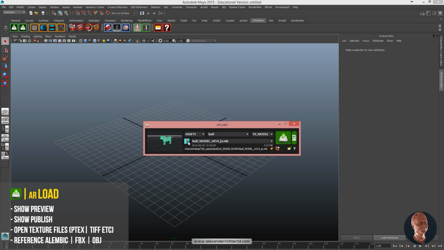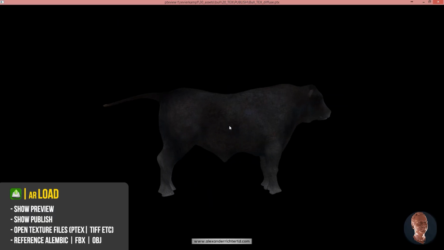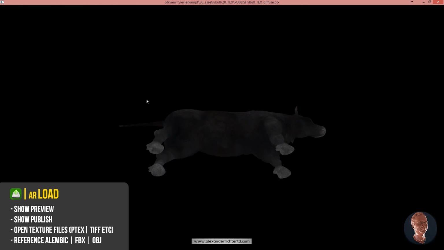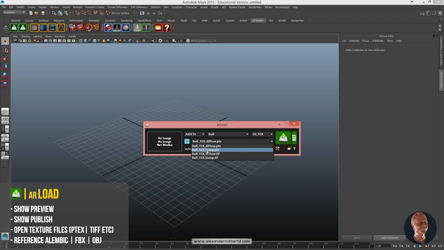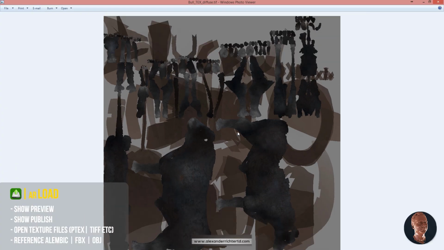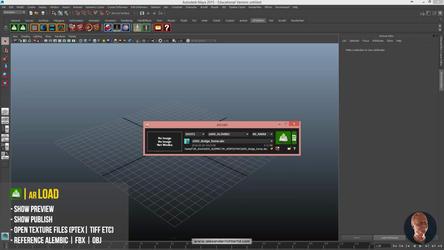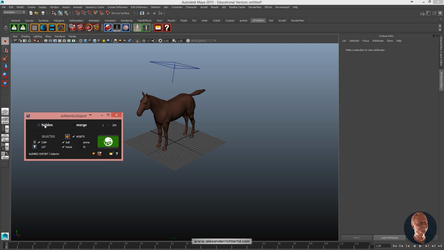IRLoad can also open up texture files, like PTEX by Disney, in a special PTEX view. Opening up common file formats will trigger your standard viewer. You can also reference Alembic files into your scene. Next is the Alembic export.